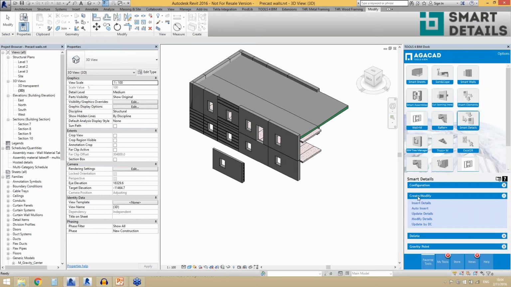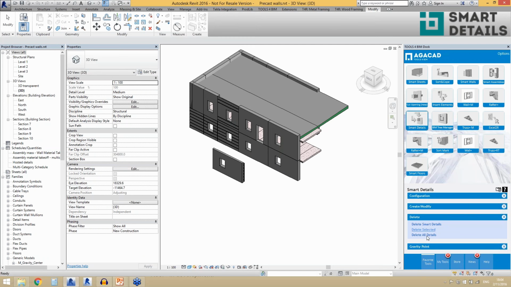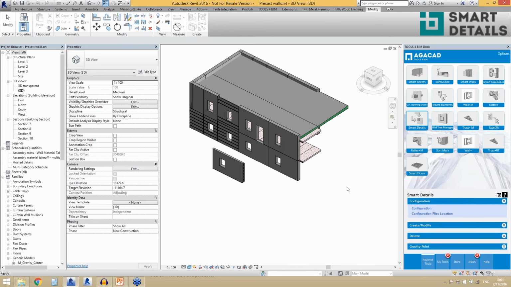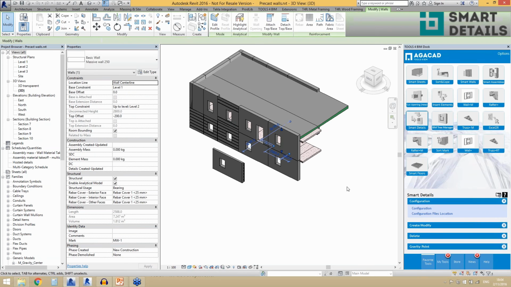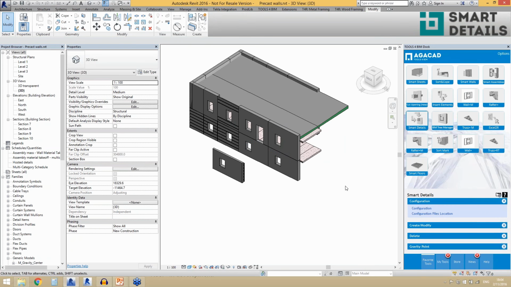Here are commands to create and modify details, to insert them, to modify. Here are different commands to delete details, and some commands to insert gravity points. So I will talk about this later. Okay, so first of all, you have to define configurations: how and what will be inserted. So I will hit now on configurations.